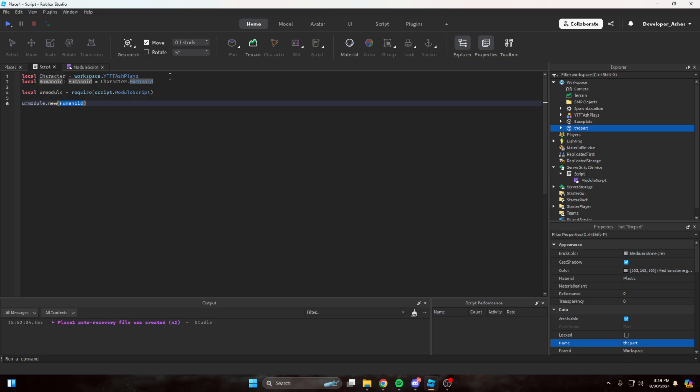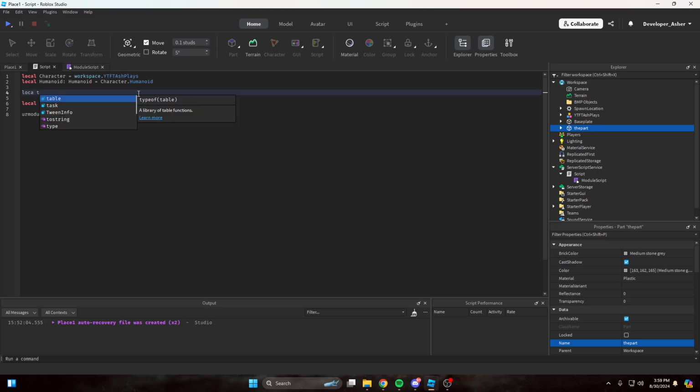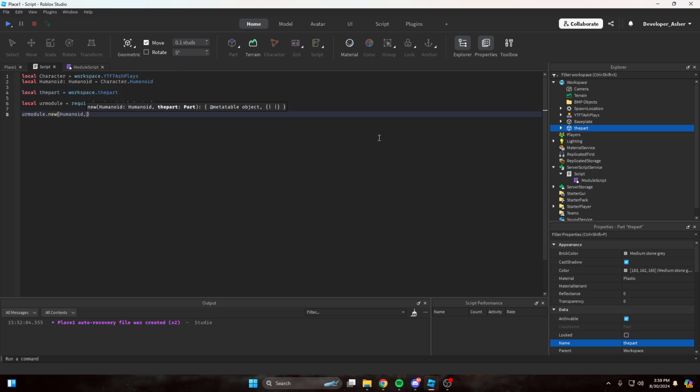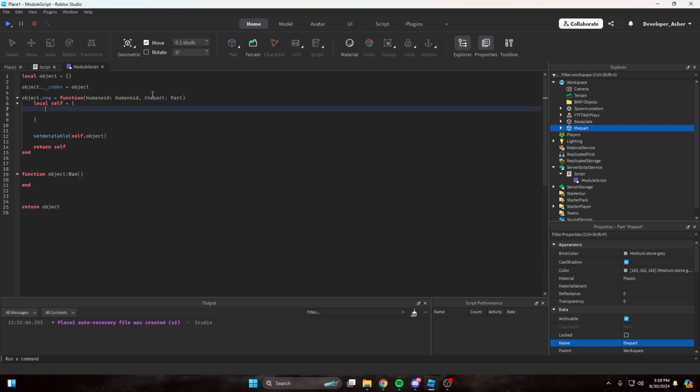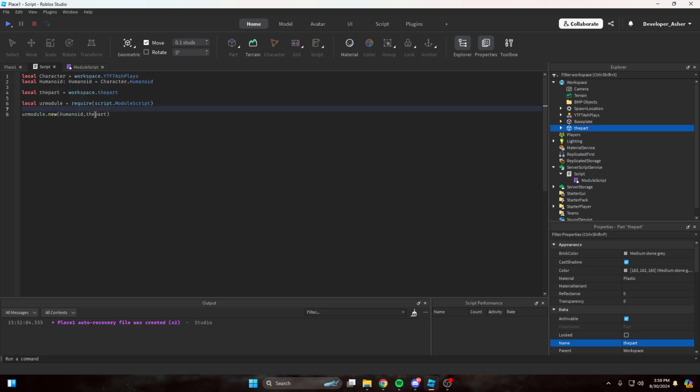So now you can also do something like this. Let's say local part. This is a simple way of making the entity move to the part. So not that. Come on now, AI. AI is absolutely terrible. Anyways, now we type the part as well. Here, boom, boom. As you can see, the part. You can also change this to whatever you want.